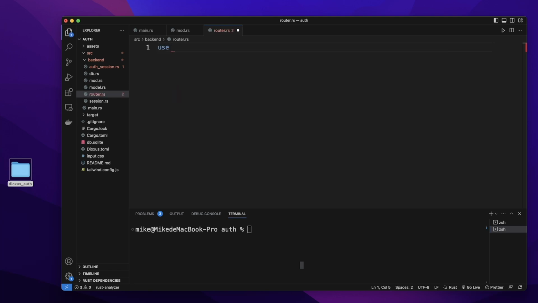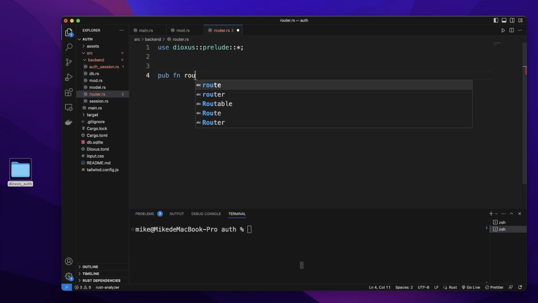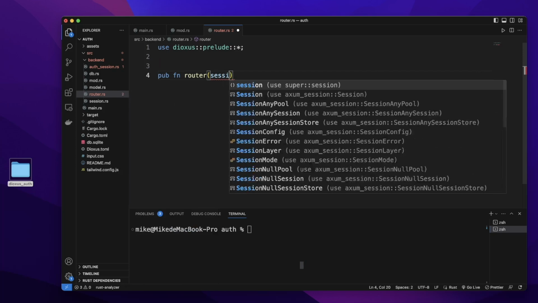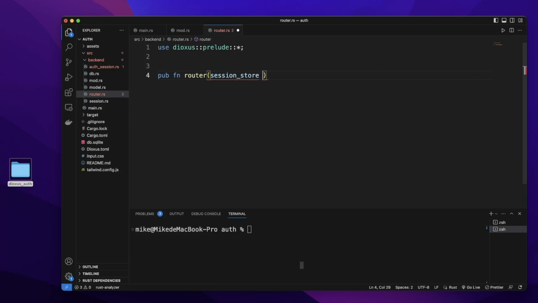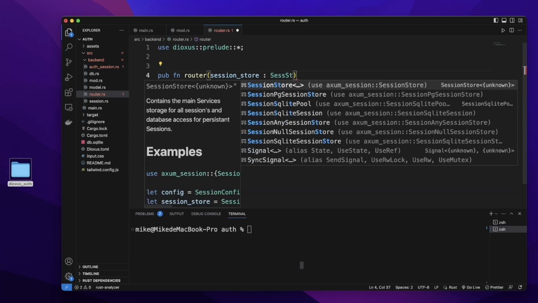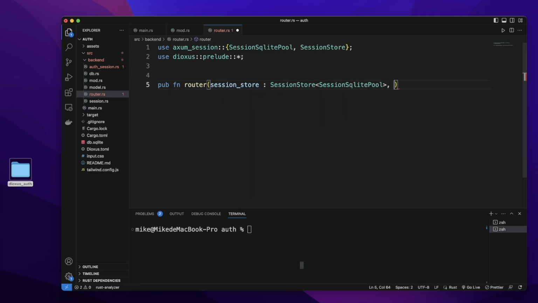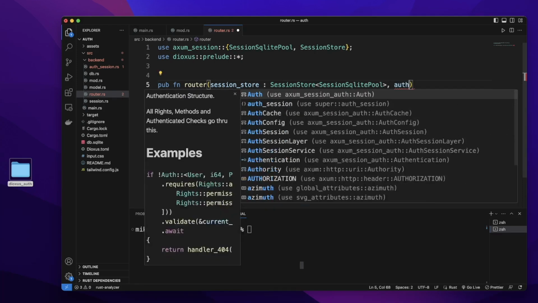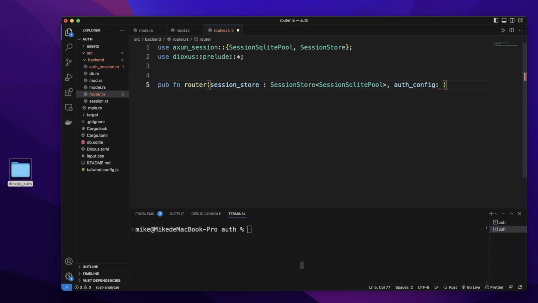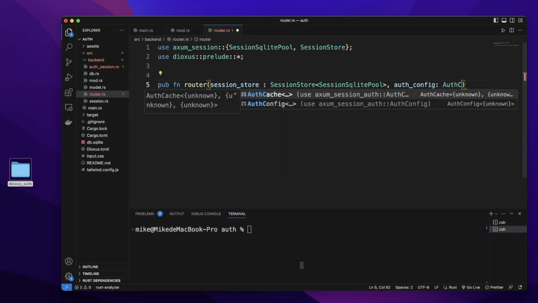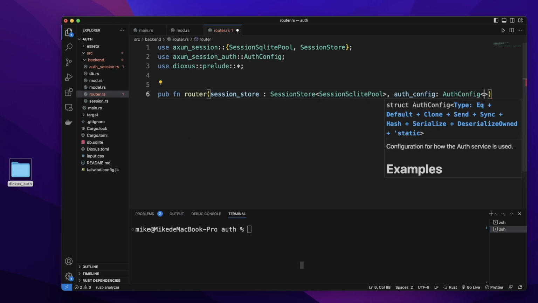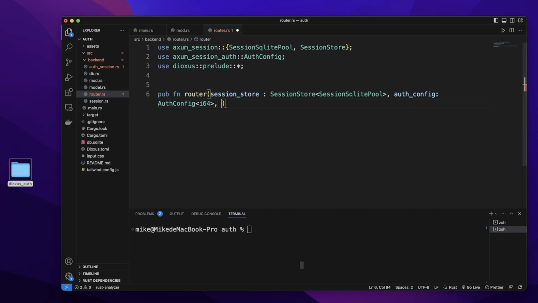First, let's import dioxus::prelude::*. Let's create a public function. Let's give the name router. Let's add a parameter session_store. Type will be SessionStore. In session store will be SessionSqlitePool. Second parameter, let's add an auth_config. Type will be AuthConfig. In auth config will be i64 type.